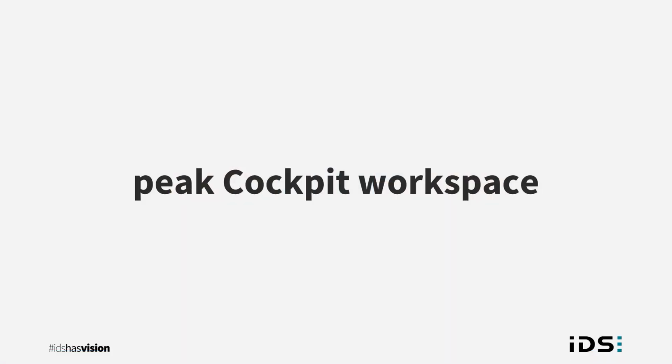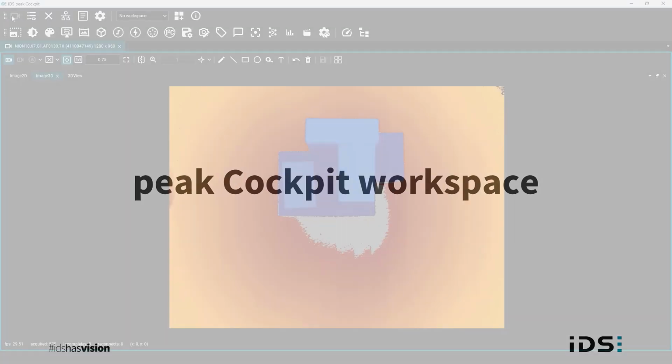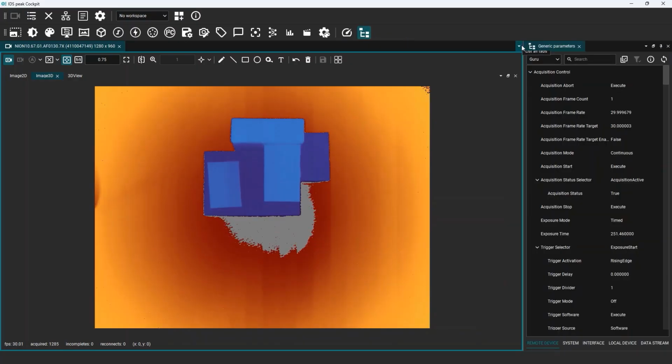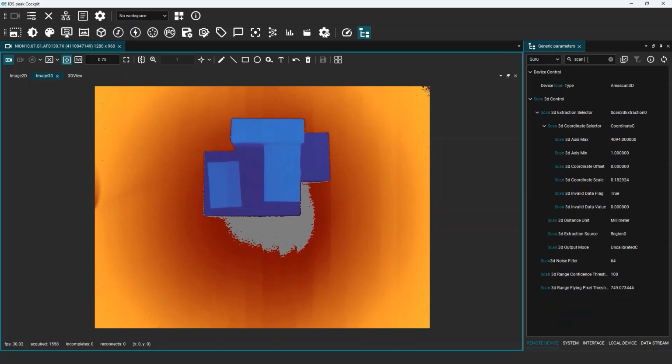The first task is to set up the Peak Cockpit workspace, basically how Peak Cockpit appears and which configuration dialogues we need. There are a number of default dialogues, but we need to add one more dialog with some controls specific to Nion. Start by clicking on the Generic Parameters button. And from here, we can create a custom dialog box that contains the parameters that we need to optimize the data. From the search bar, type Scan 3D to filter to the relevant parameters.